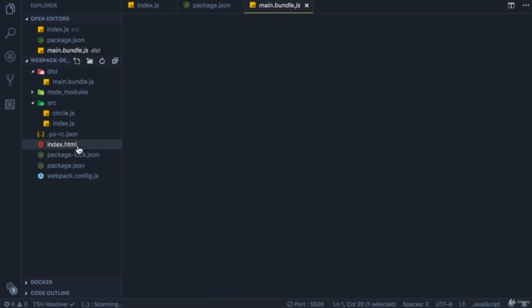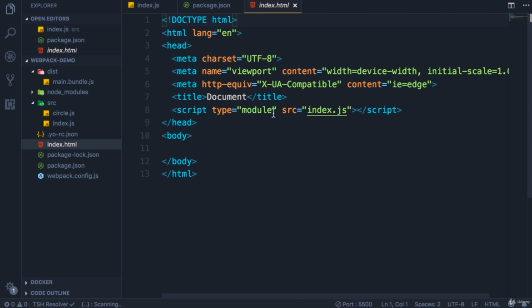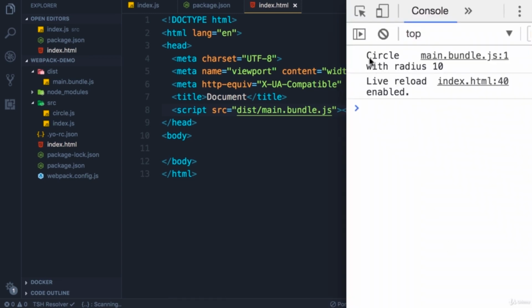So we go to index.html. Here in the script element, we remove type set to module because this was purely for demonstration earlier. And then change the source to dist/main.bundle.js. Now finally, we go live with this, and you should see this message, circle with radius 10. So this guarantees that everything is working. Our modules are working. Now with the current setup, every time we make a change to our source files, we have to go in terminal and run npm run build. This is time consuming. So let's simplify this.